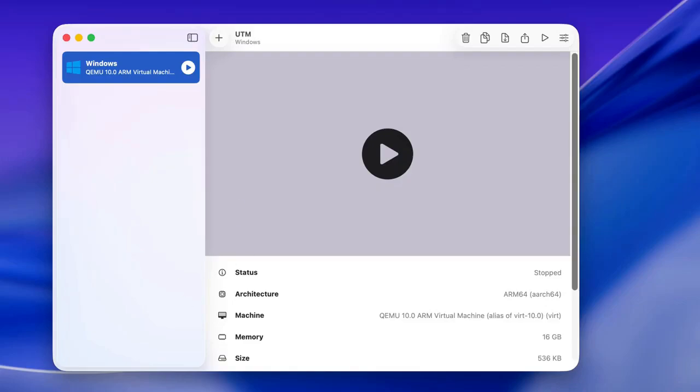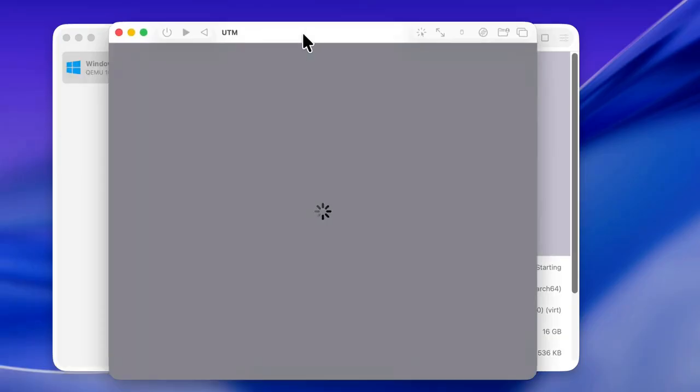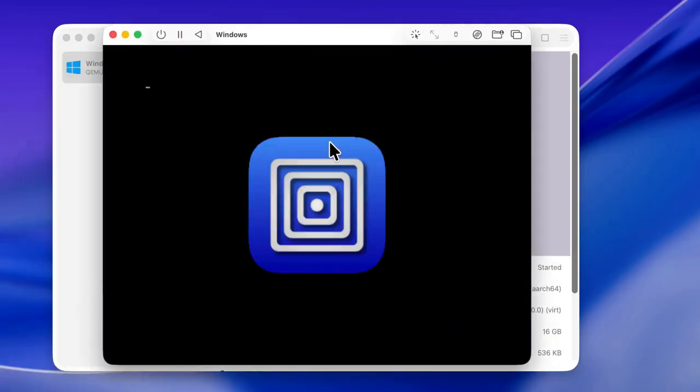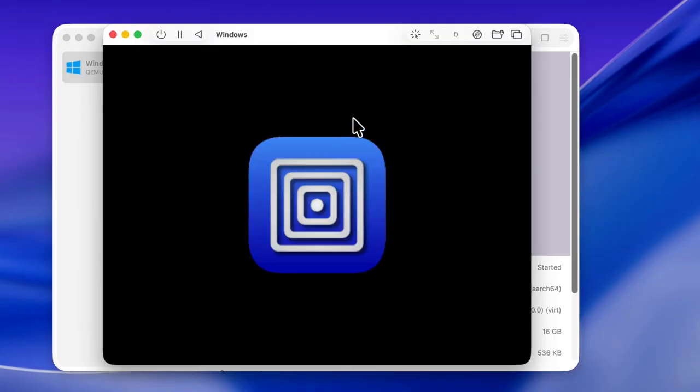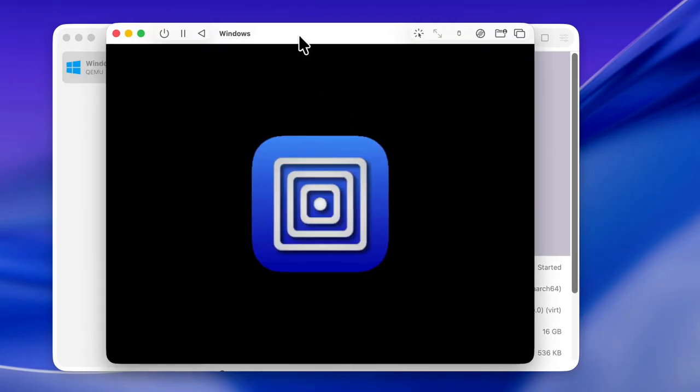Play button to start it. The VM window will open and you'll see the UTM logo briefly, followed by a black screen with text. You'll see a message saying, "Press any key to boot from CD or DVD." Press any key on your keyboard quickly.